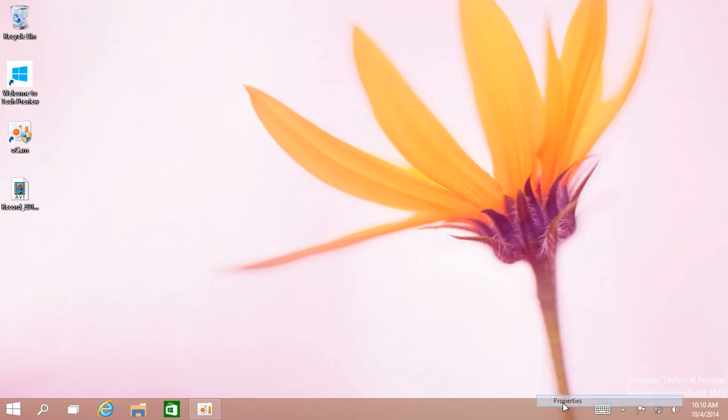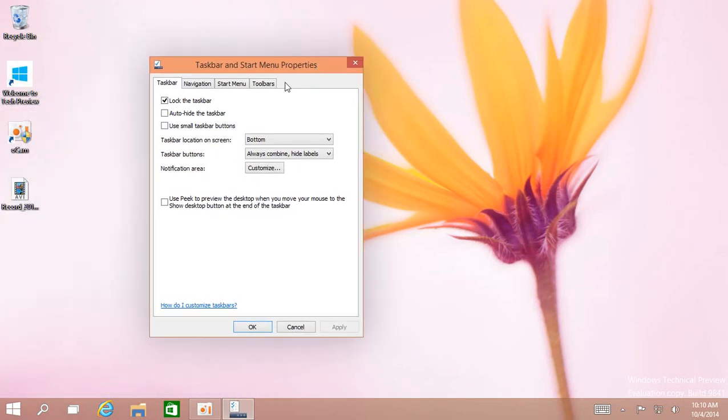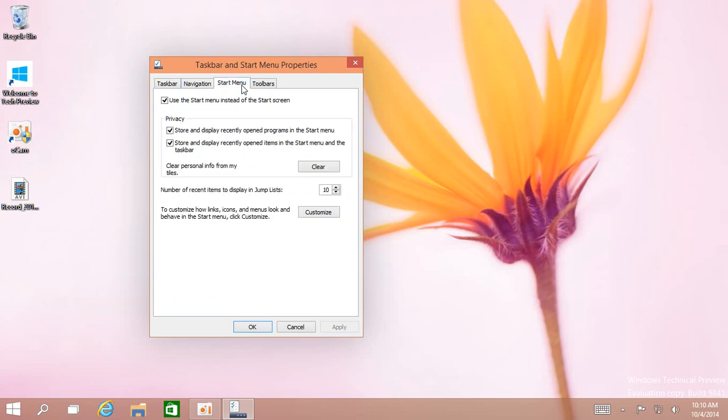One of the nice features of this is the ability to go back to the look of Windows 8.1. You go to Properties, Start Menu Properties, Start Menu, and if you uncheck, hey, look at that chick. No, if you uncheck, I guess it's still early in the morning for me. Where's my coffee? Use the Start Menu instead of the Start Screen. If you uncheck that and reboot, you can go back to the look of Windows 8.1 if you so choose.